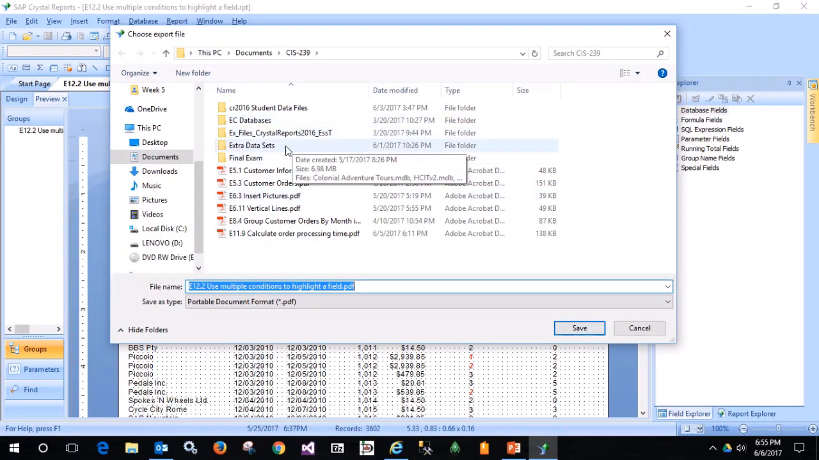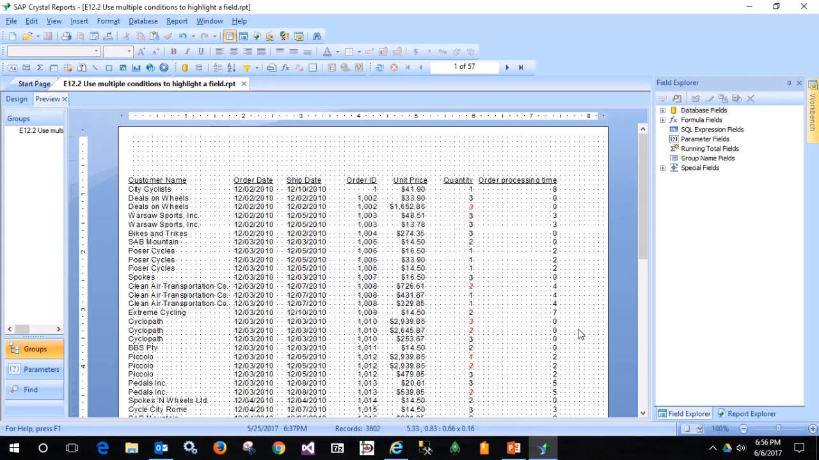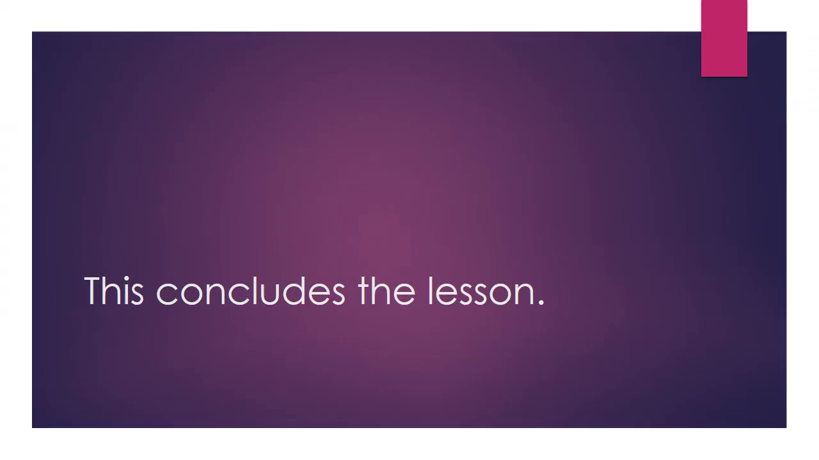And I'm going to save to that same default location that I've been using, and the default name is going to work fine for me. And now I'm ready to upload my PDF for submission and grading. This concludes the lesson.